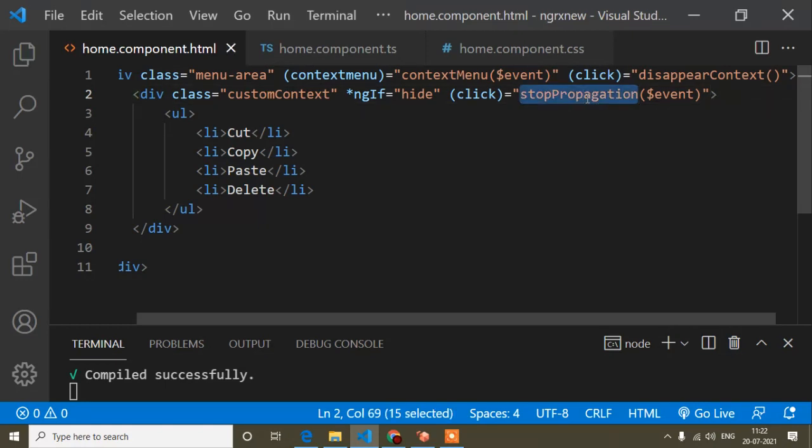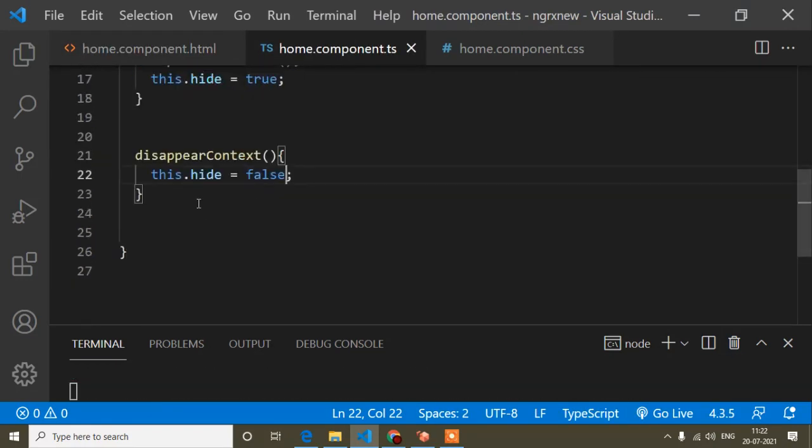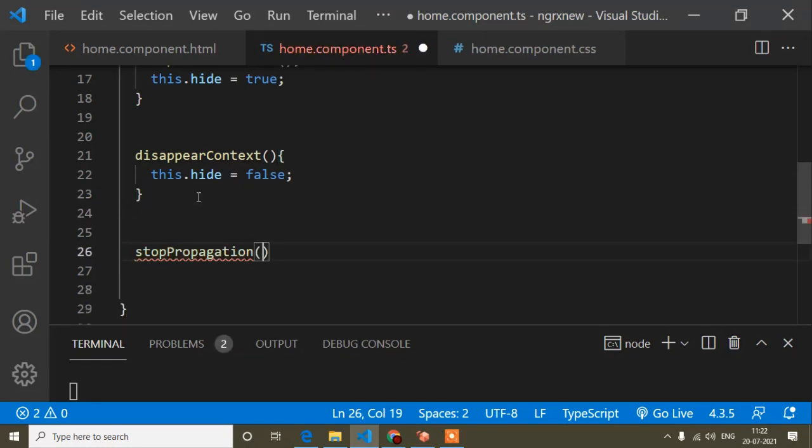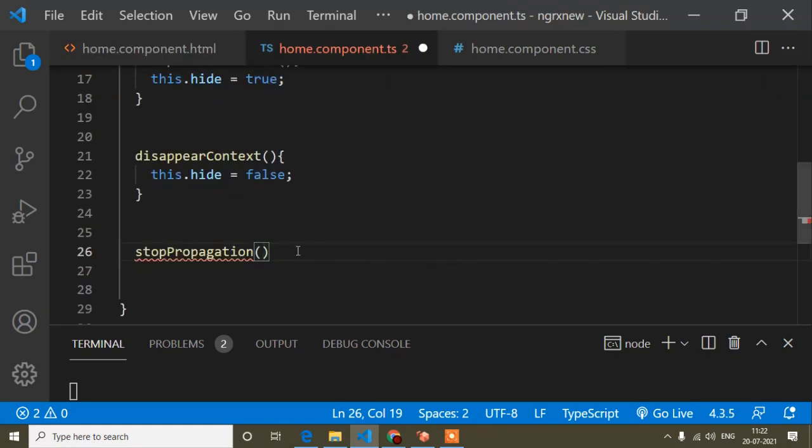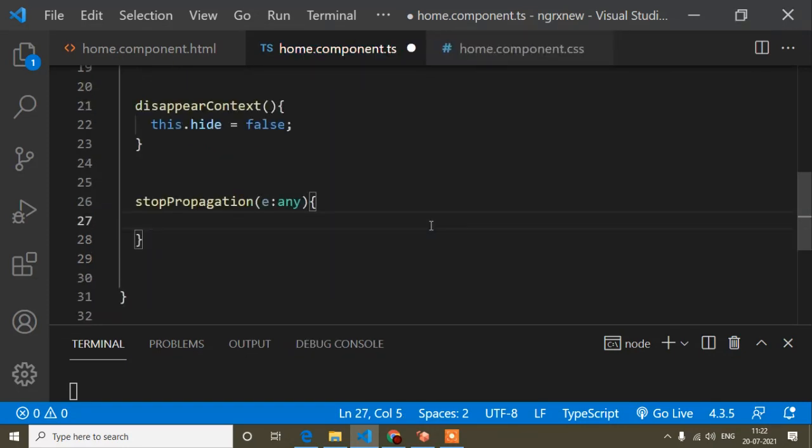So I will copy this method here, and here I will pass it, and you can see I have passed a parameter, that is $event again. So for that I have to write a parameter here also, the type is any, and here I will write e.stopPropagation, this one. So save.